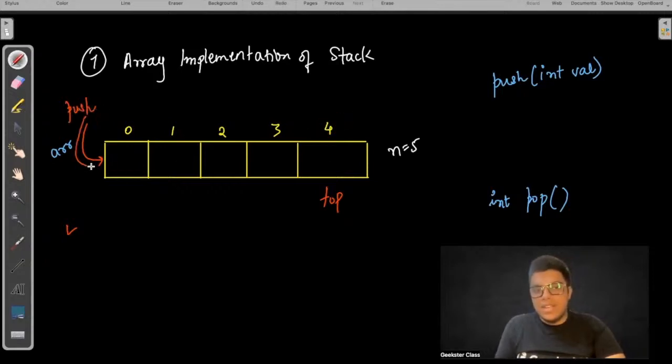Why? Because we are inserting from left to right. Left to right insertion means we are not inserting at the zeroth index first, then the first index. Because if we insert in this order, the first element which is inserted will go down to the fourth index, towards the rightmost index. And similarly, the pop operation will also be from the same end, according to the logic of stack.